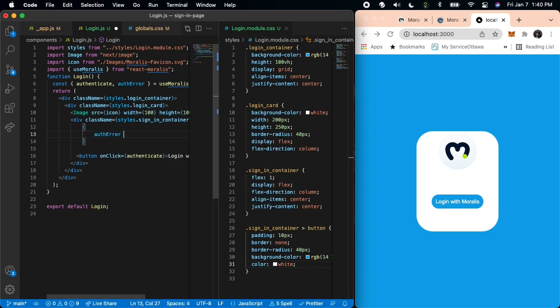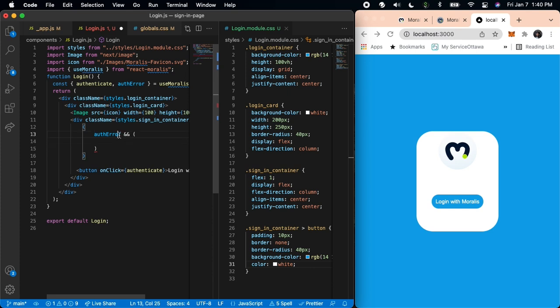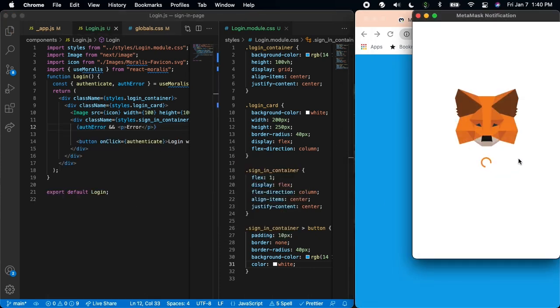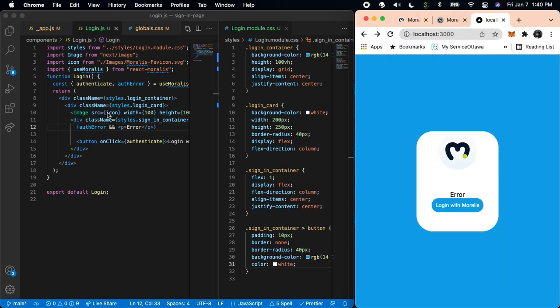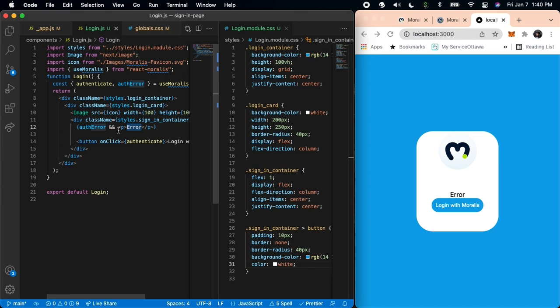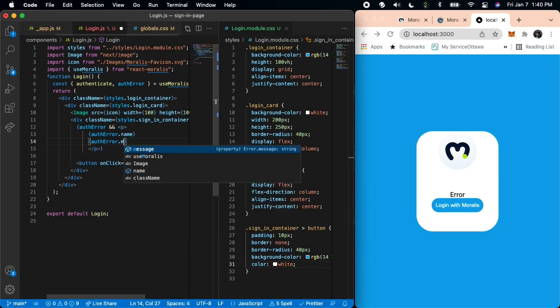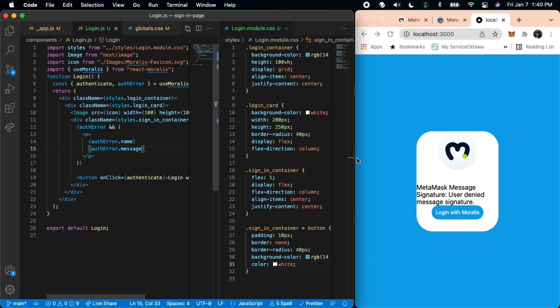So to do that, we can use this ES6 syntax to say if there's an authError, then for example, I can render a p with error. If I do that and I go login, it's a little slow today, but if I cancel, error. To show what error we actually have, we destructure that. So we can say if authError, give me the name, because we know that's a property, and we also know authError.message is another property. So now we got MetaMask signature, user denied message signature. That's because we canceled the signature. So that means everything is working.